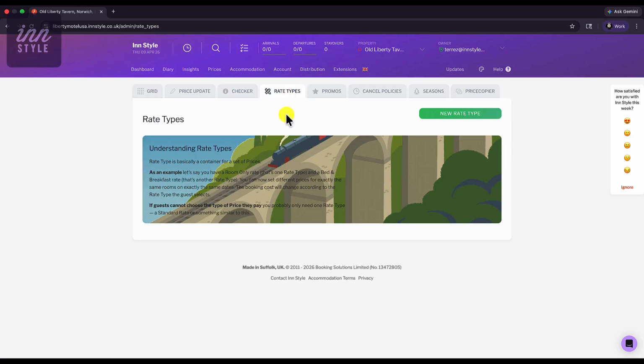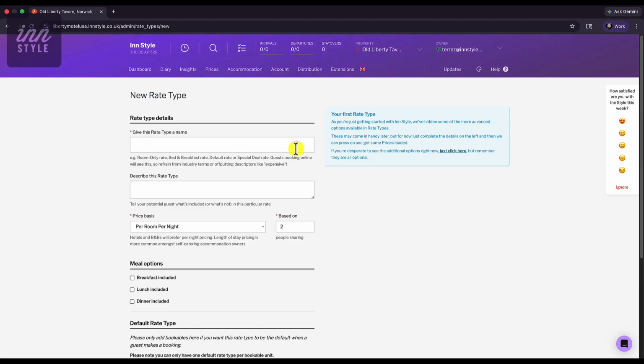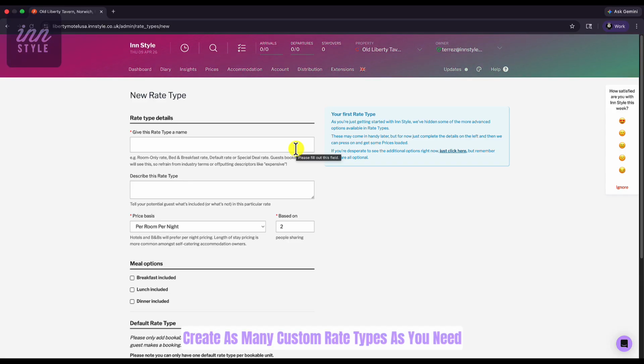Now we must set a rate type first before setting a price. I'm going to create a new rate type because I don't have any here. New rate type. Now let's give this a name. Make it sound relevant to what you're offering. So I'm just going to create a standard rate. You could possibly create a bed and breakfast rate, or maybe any other rate that you need for your business.